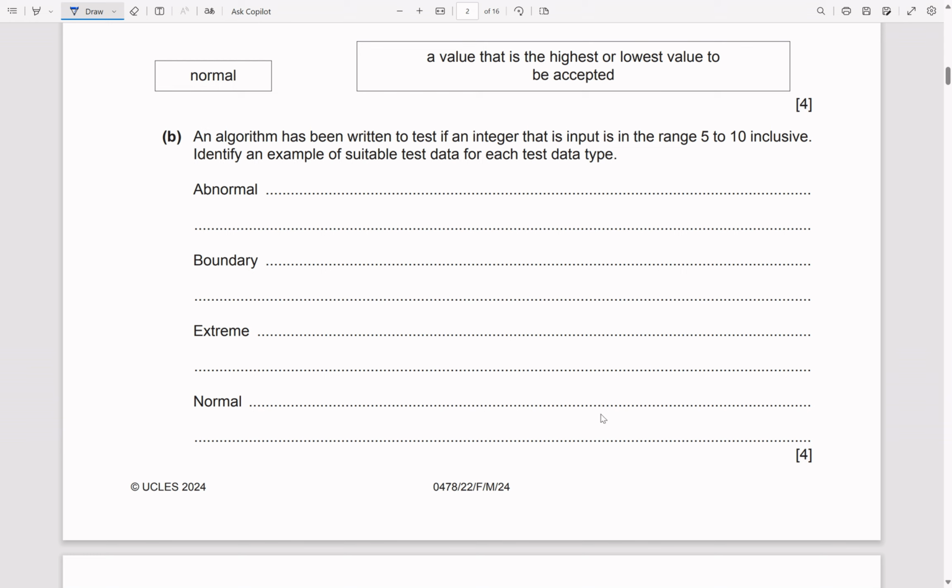So abnormal is just anything that's invalid. For example, we can say 11. For this we could also say 4, or obviously something like minus 999. We could even say a string, maybe ABC. Although for here, let's only use 1, so we can just use 11, that's fine.